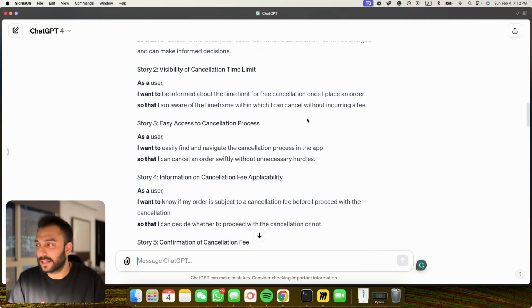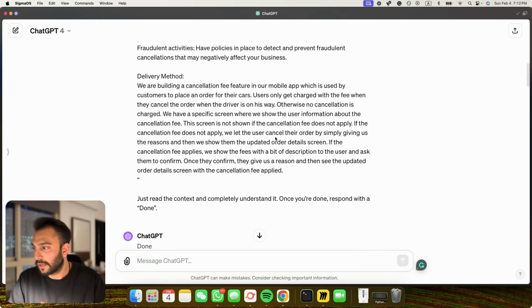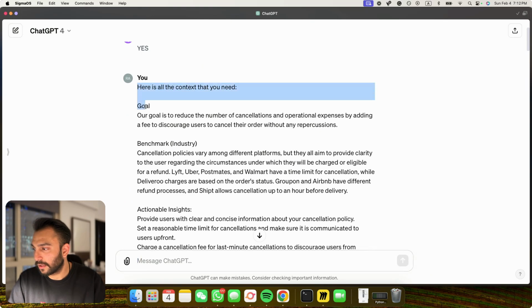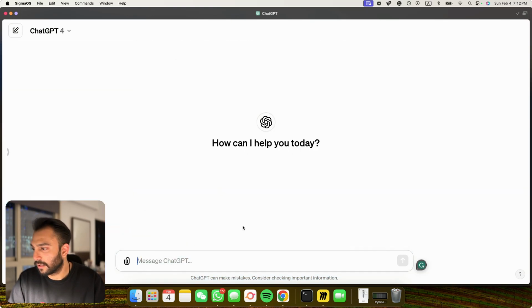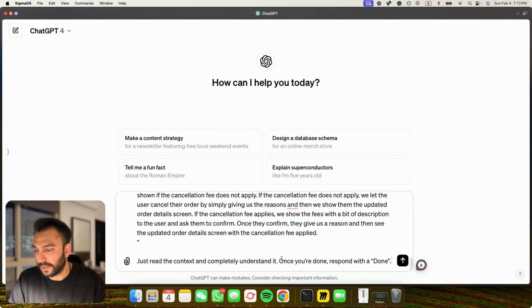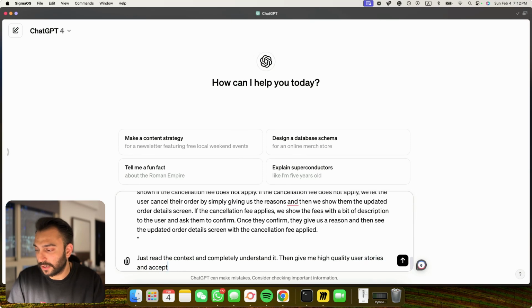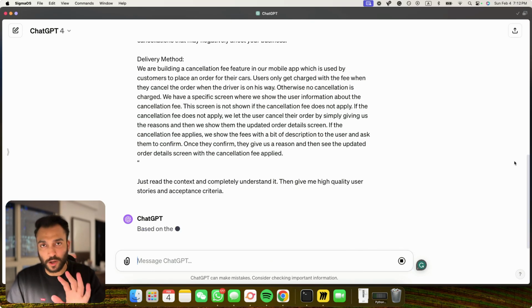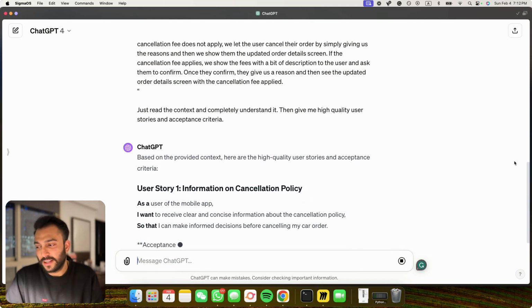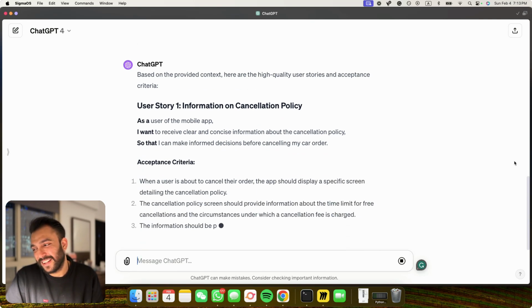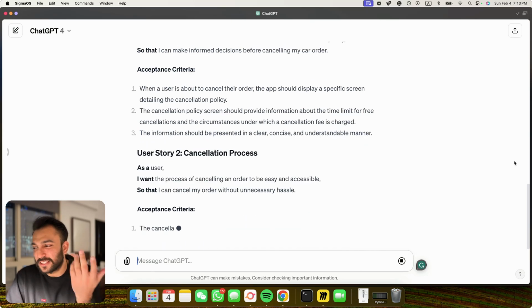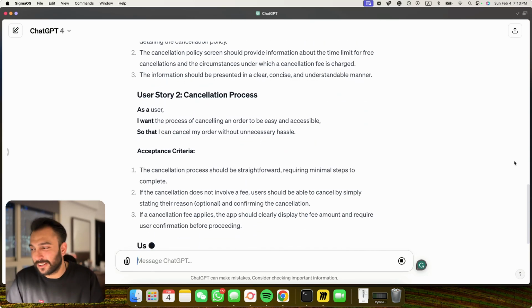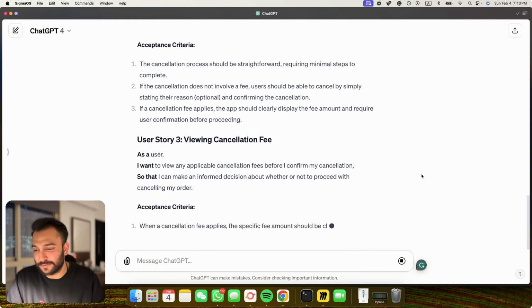If it were just the case that I would have provided, let's do one thing. I'll show you something very interesting. If I just ask it in a new one, if I just give this context, just read this context and understand it, then give me high quality user stories and acceptance criteria. If I just give this prompt, which I've seen a lot of product managers do, it's okay, but it's not detailed. It's not that good. See, the acceptance criteria is just 3 acceptance criteria. Are you kidding me? Do you understand how detailed this feature is?